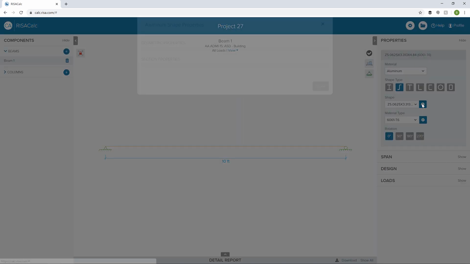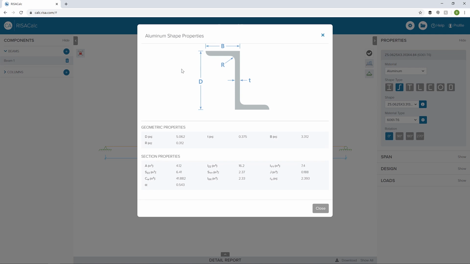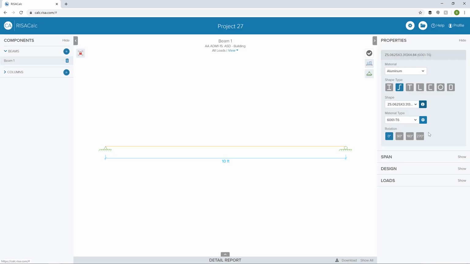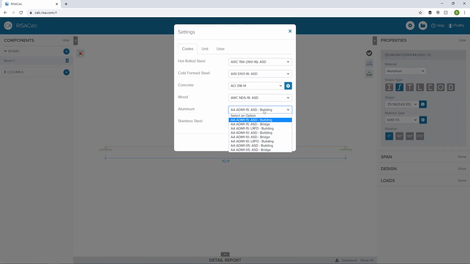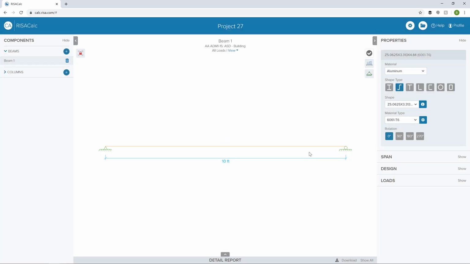We can also go ahead and look at the properties of the particular shape. So in this case, we can see the properties of the Z and all the different dimensions of the Z and how those dimensions calculate the section properties. We can also rotate the section, or we can go up to the gear here and look at the codes available. So here we have the different aluminum ADM1 codes for different things. In this case, I'm going to choose this ASD building code. I'll go ahead and click apply to close that out.